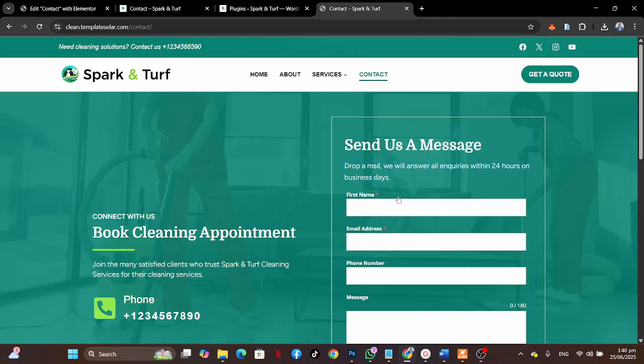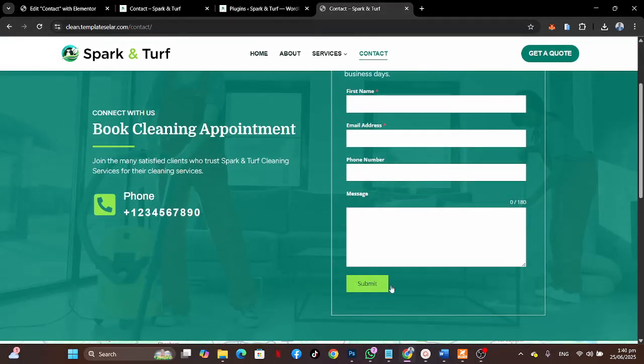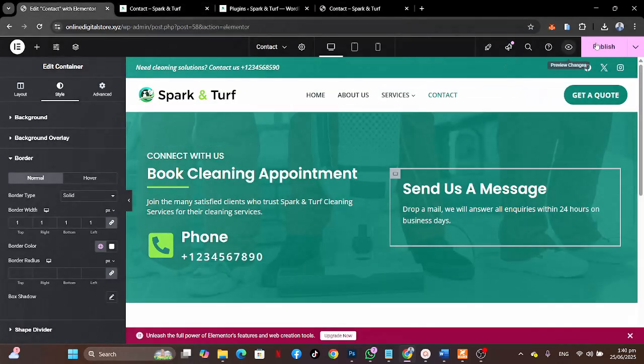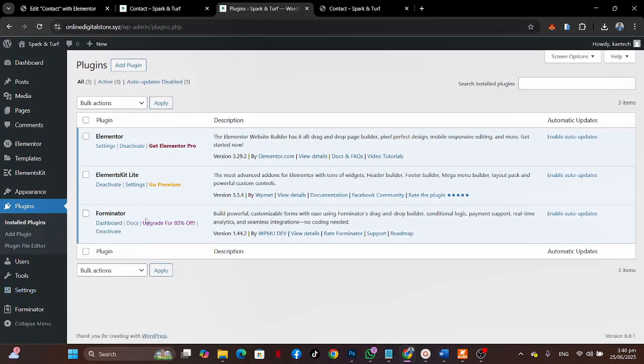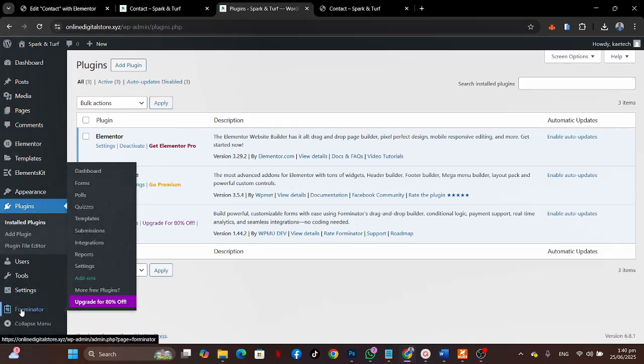Right now I'll go and create my form and then bring it over there. So to be able to create a form, let me publish this one. I'll go back to my backend over here, and I have this form plugin installed called Forminator. If you don't have it, install it. So I'm going to use Forminator to create my forms. Okay, so I'll go to all forms over here.